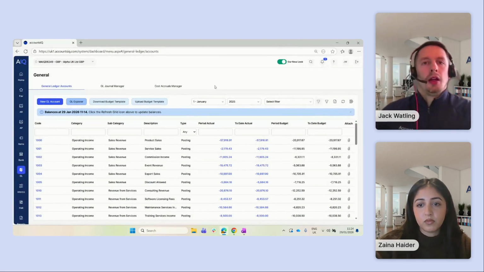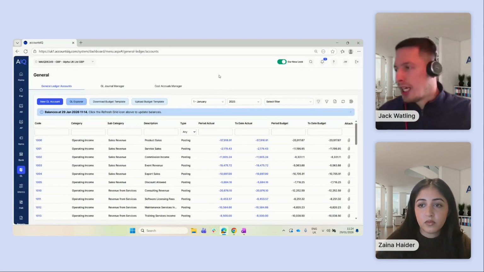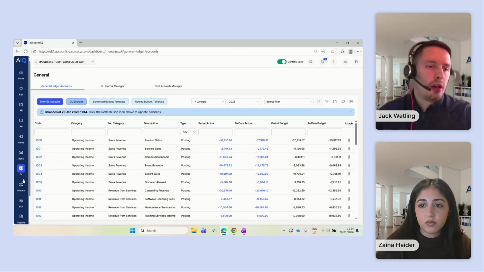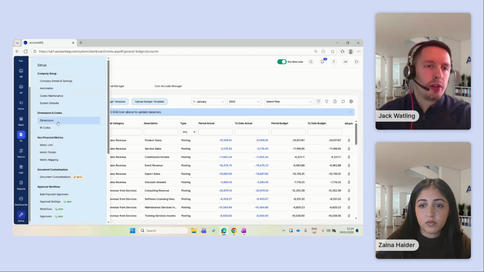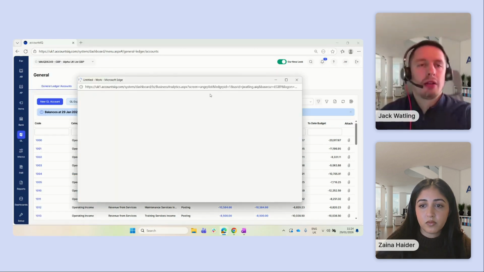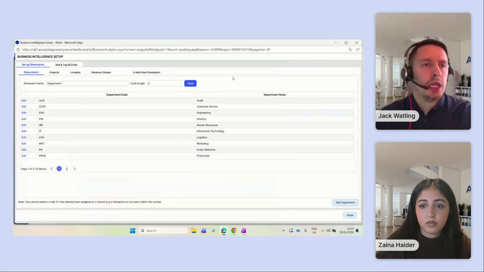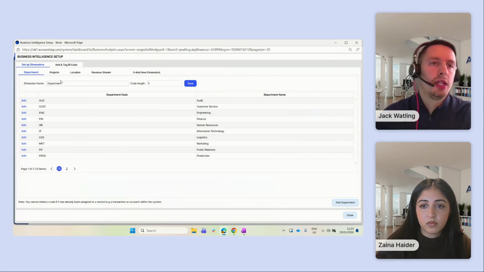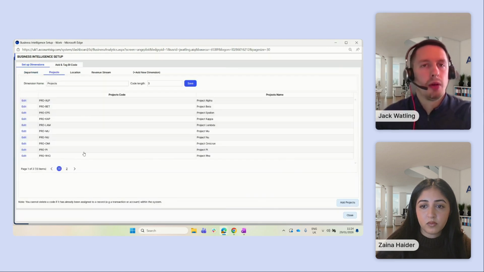Lovely stuff. Moving on from the GL Explorer then, I'll just touch on our dimensions briefly, hopefully to provide a bit more clarity for everyone watching here. As I said, you can have up to 6 dimensions. We've got 4 set up: department, project, location, and revenue stream. And then underneath that, I've got unlimited elements. So I've got unlimited departments or unlimited projects or whatever I might want here.